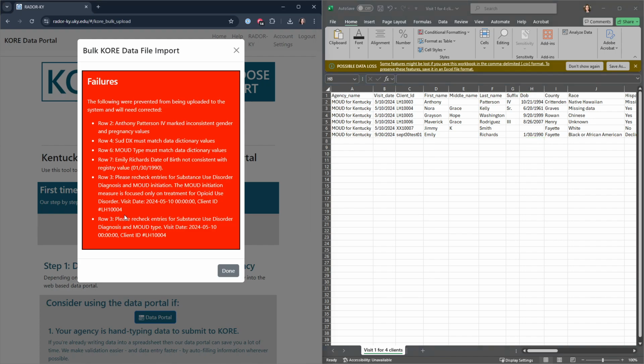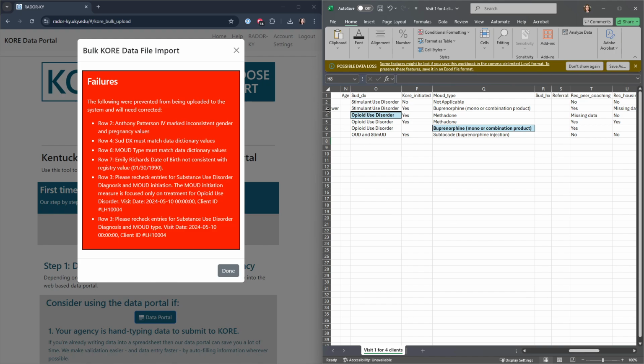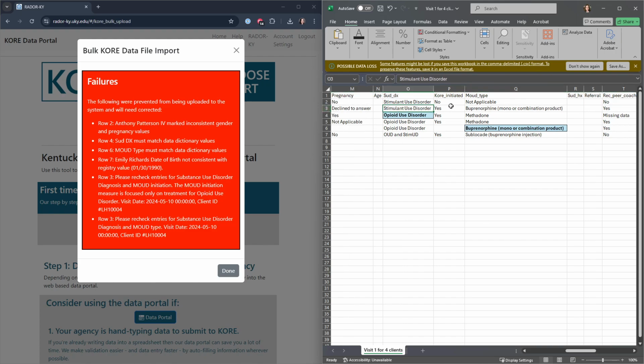Okay, now row 3 has a couple more problems. It looks like we've got something wrong with our substance use disorder diagnosis and the MOUD initiation. So let's go back to row 3. Here's row 3, and we see that there's a stimulant use disorder. Oh, right, they can't start treatment if they have stimulant use disorder. That must have been for someone else. So let's go ahead and put no, not applicable here, or you can even leave it blank. Let's leave it blank. That works just fine too.